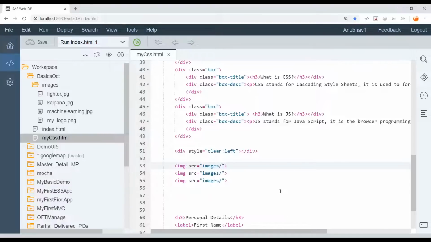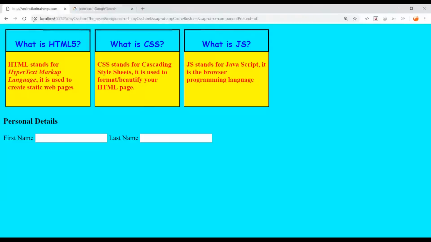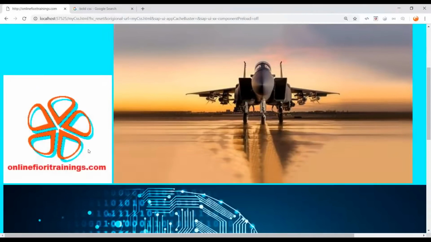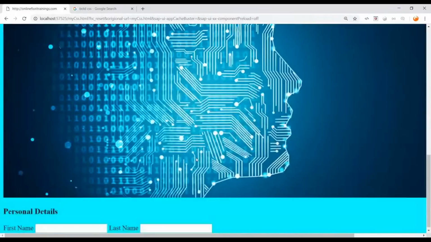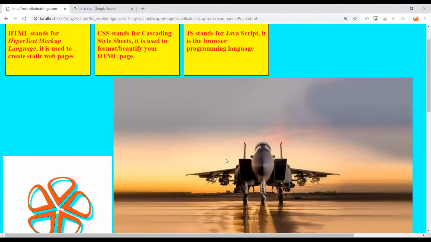So first comes my logo .png, then fighter .jpg, and then we have machine learning .jpg. 3 images, we got it. Save this. Let's come back and see the page. You can see my logo, a fighter plane, and a machine learning image. 3 images are coming on the page.